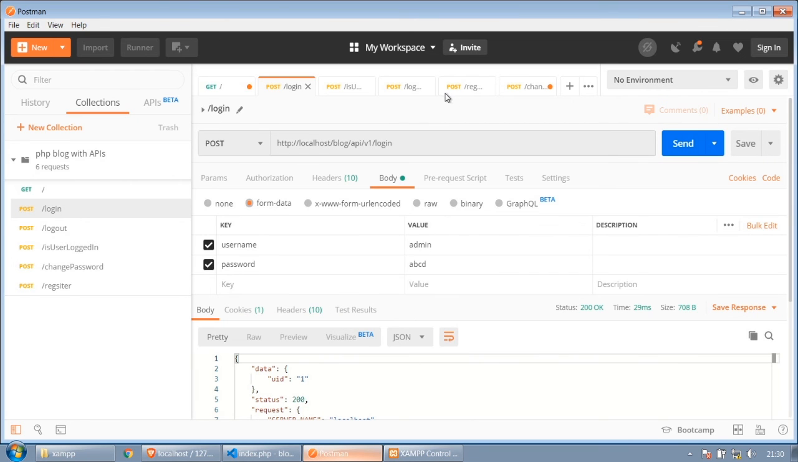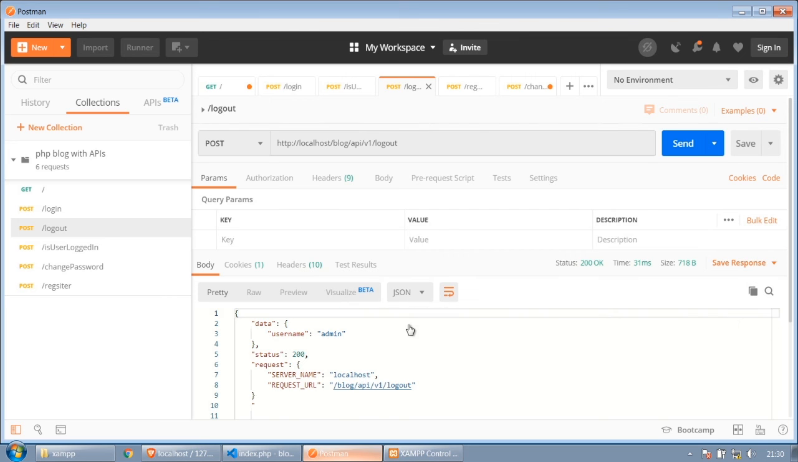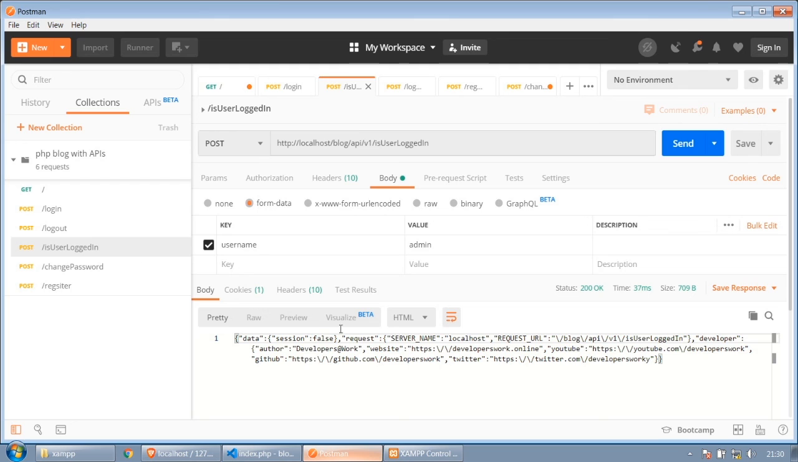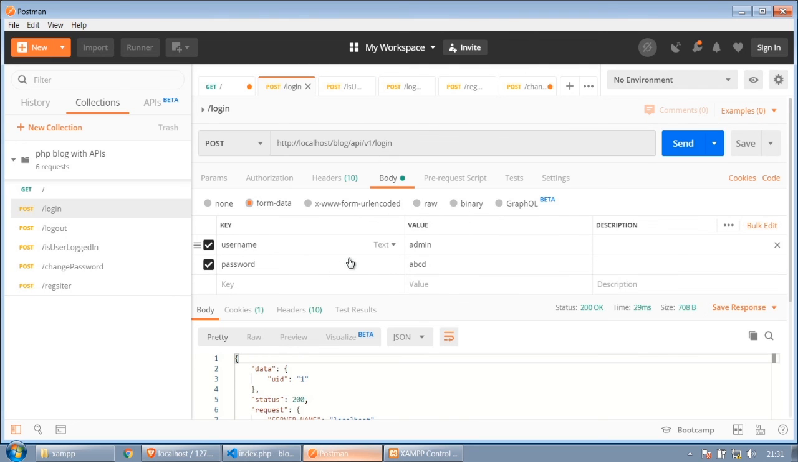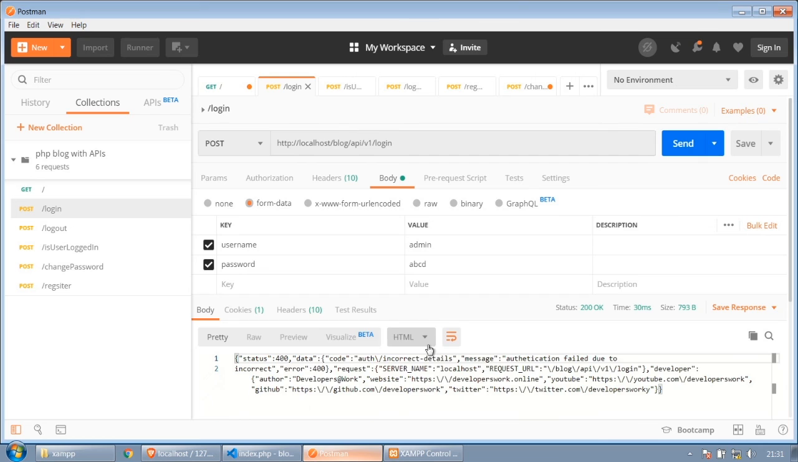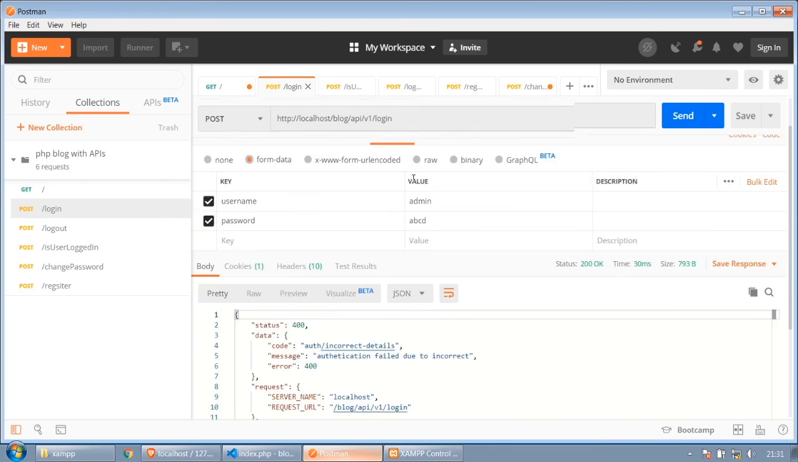Now I'll just log out. Okay, send. Yeah, status 200, so the user has been logged out. If I click send, it should say the session doesn't exist, so session is false. Now if I click login here and send, it should throw me an error. You could see, hold on. Yeah, there we go. It's a 400 because the password is wrong.